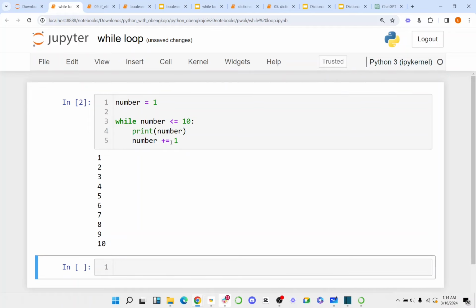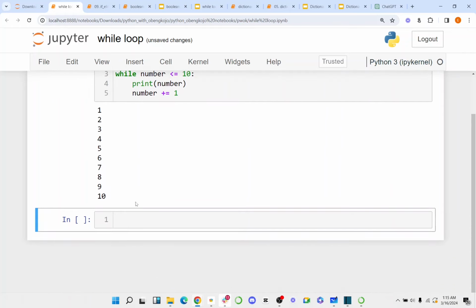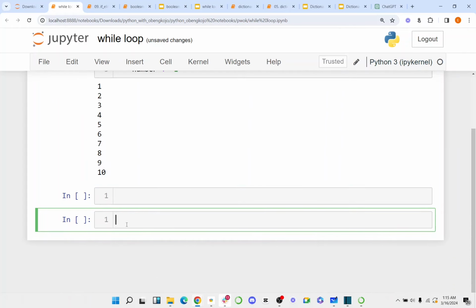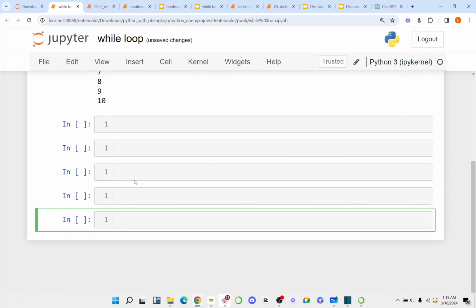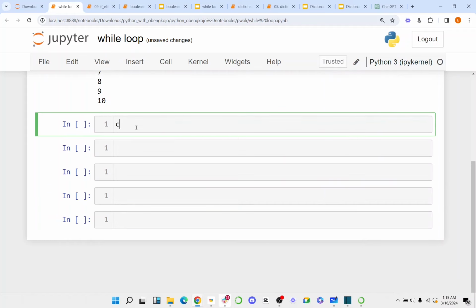So if I run this, I'm going to get the same value. So that is the while condition for us. Let's go ahead and then look at an even more obvious situation. I'm just going to declare a variable. I'm going to call it counter because we're going to use it to count something. I'm going to start the counter at 0.